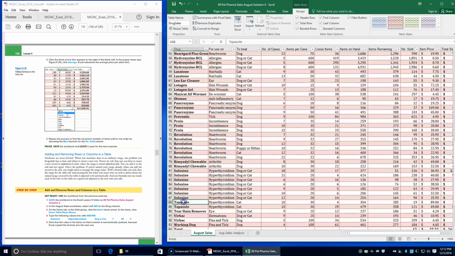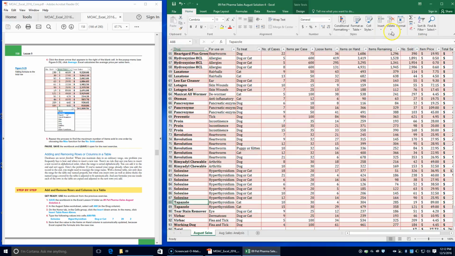Alright, A88 is right here. Should be the drug column. On the Home tab in the Cells group, we're going to click the Insert drop-down arrow, and in the menu, we're going to click Insert Table Rows Above. Okay, and we're going to type the following values into cell A88 through F88.